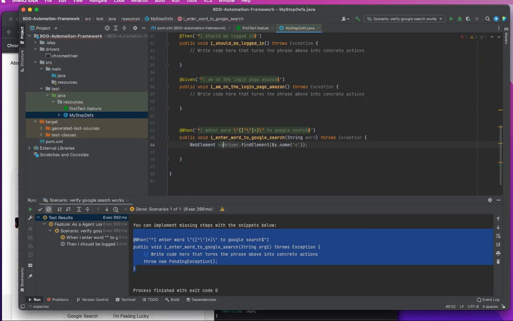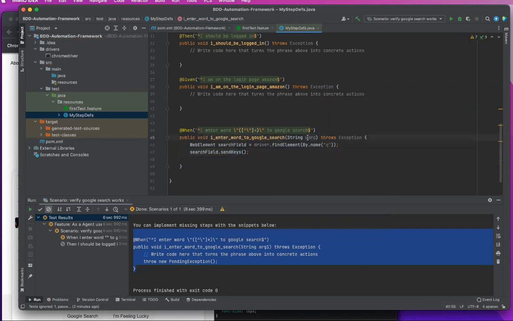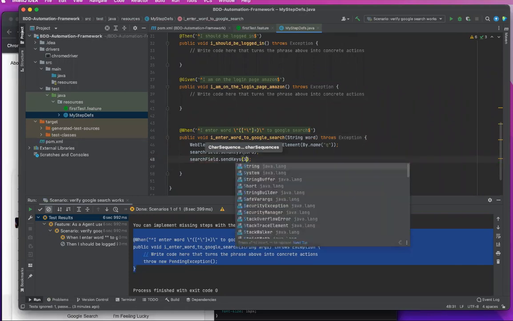Oh, it's not name field, sorry, it's the search field is equal to this. All right, then I'm gonna say search field dot send keys. I would like to enter whatever this word is, so enter that. And then I would like to say search field dot send keys, and I want to send character, right?